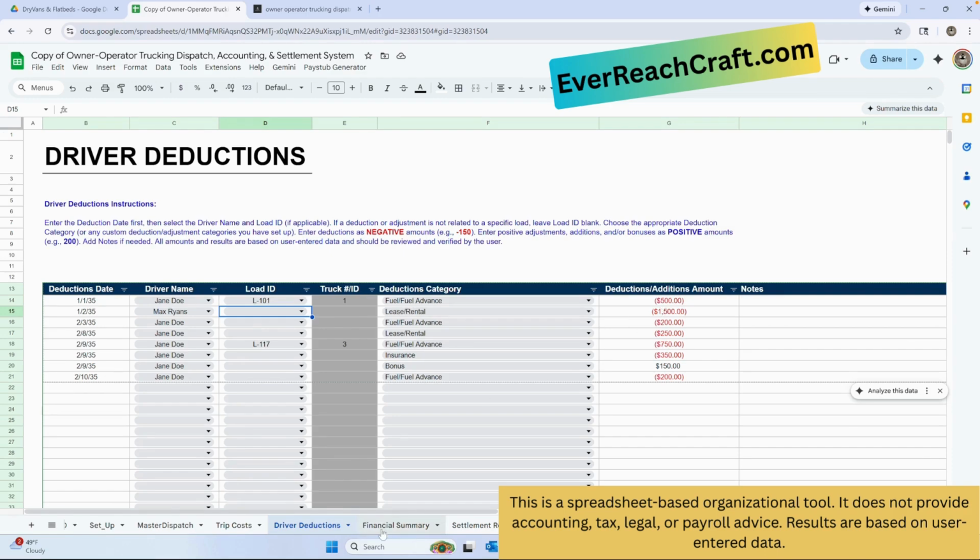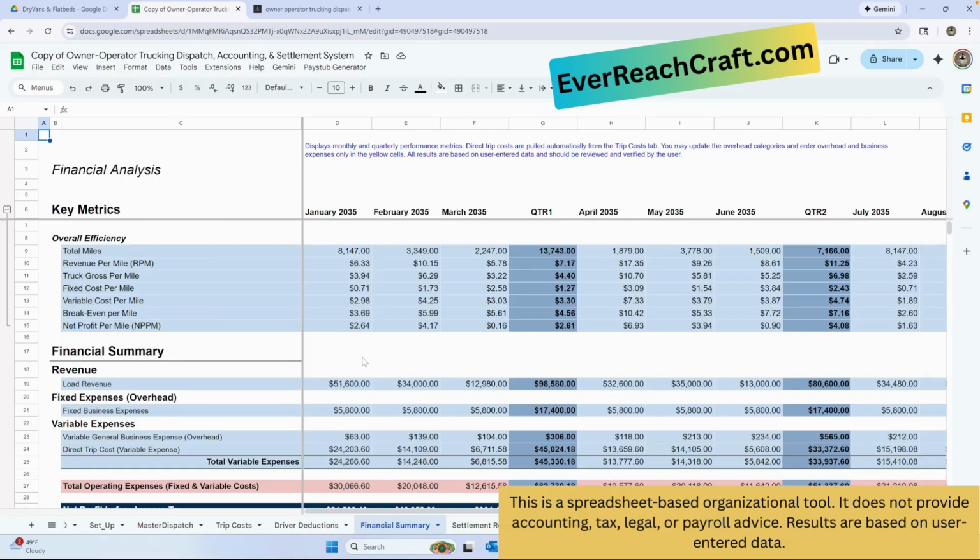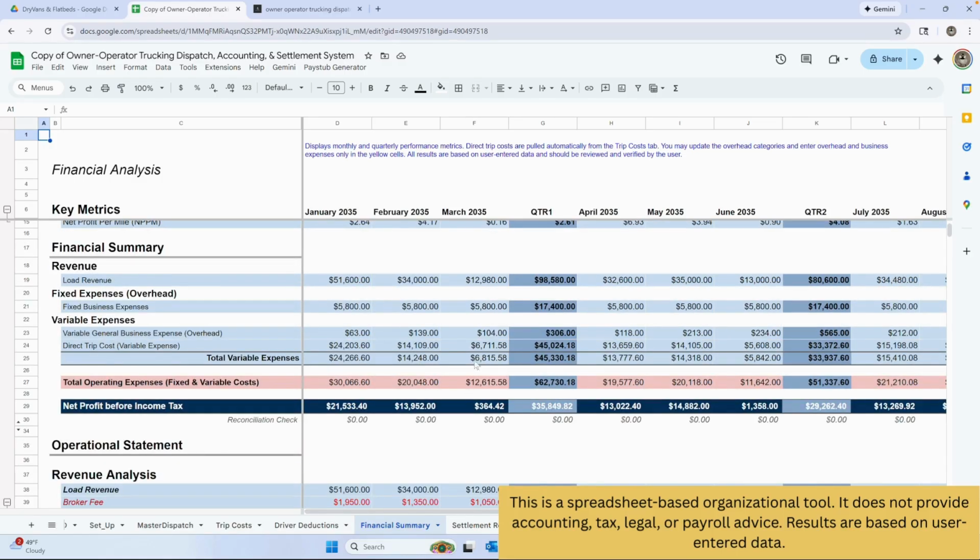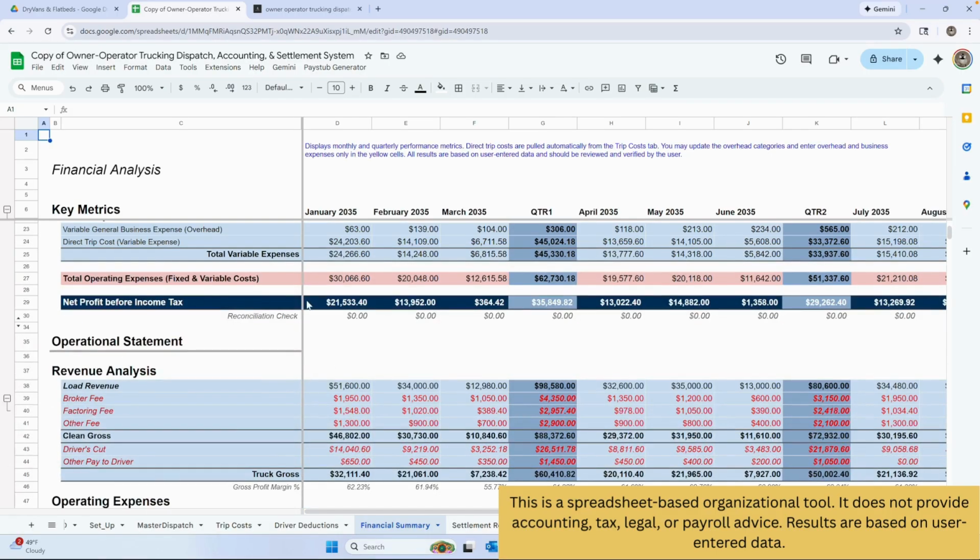All right. And then the financial summary here, it'll summarize the data that you've input into months, quarter, and annual data. So you can see up here, it'll show you the overall efficiency. So it'll sum up all the miles for that month, and it'll calculate out the revenue per mile, truck gross per mile, fixed cost per mile, variable cost per mile, break even per mile, net profit per mile. And here you have a summary view, so you can see all your load revenue, your fixed business expense, variable general business expense, so these are overhead, and then the direct trip cost. All right, this is your total net profit before tax based on your inputs, of course.